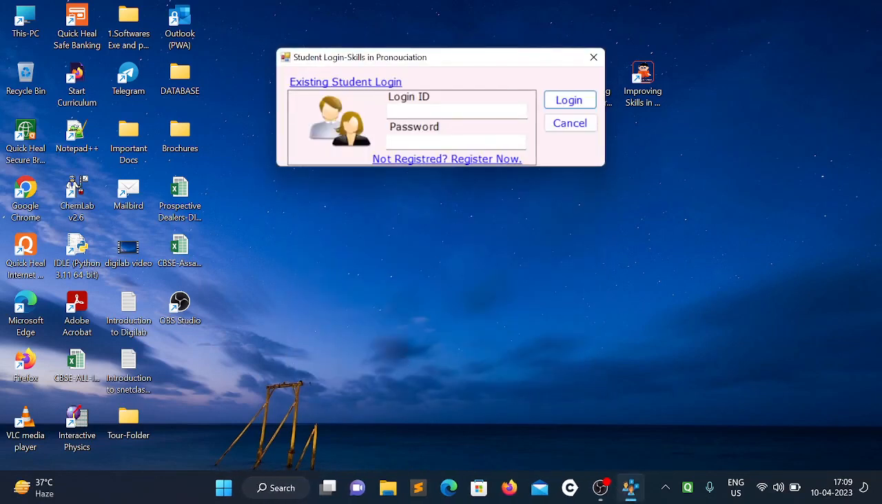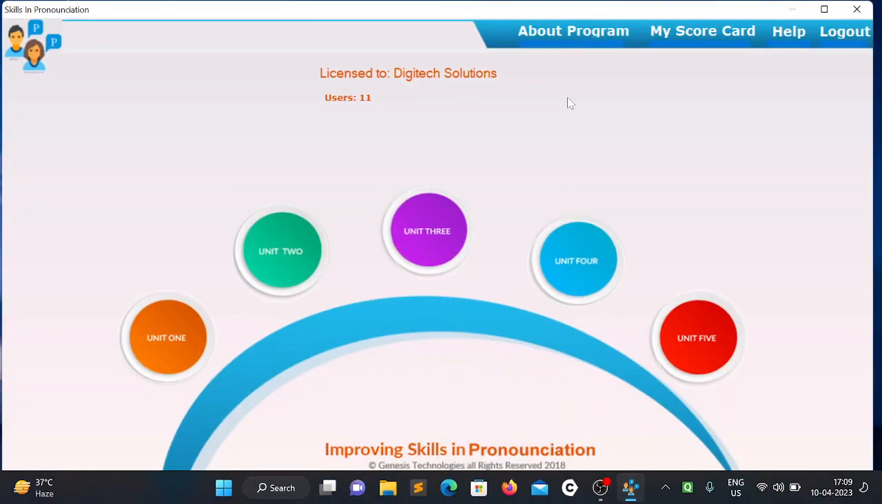Again, the same scenario, login ID and password. I have my login ID here. If you don't, create a login ID and log in accordingly. Once I log into the program, I can again see that this program is divided into 5 units: Unit 1, 2, 3, 4 and 5.